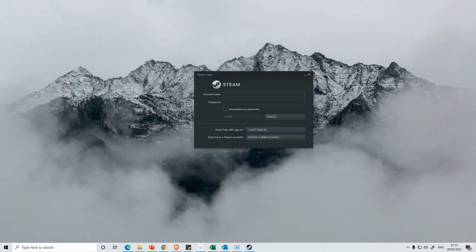In this short video, I'm going to show you how you can stop Steam from loading up every single time you turn on your computer. And there's two ways of doing this. I'm going to show you the simplest way that works for Steam and for lots of other programs.